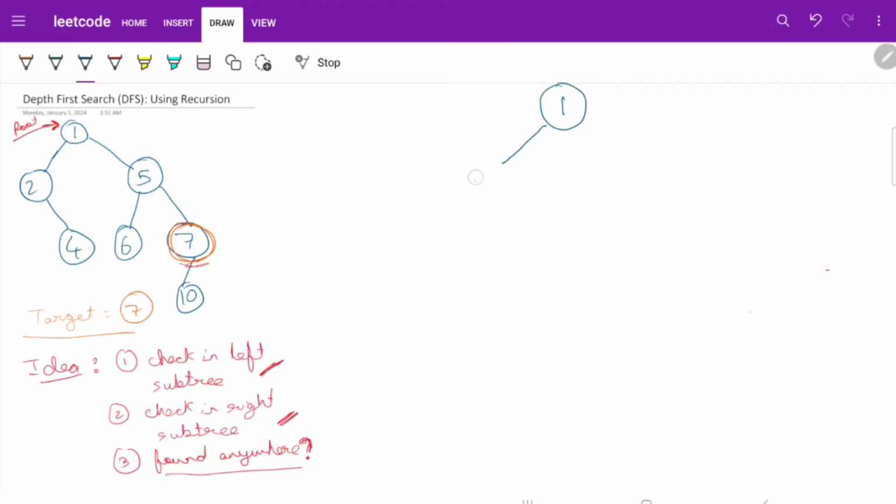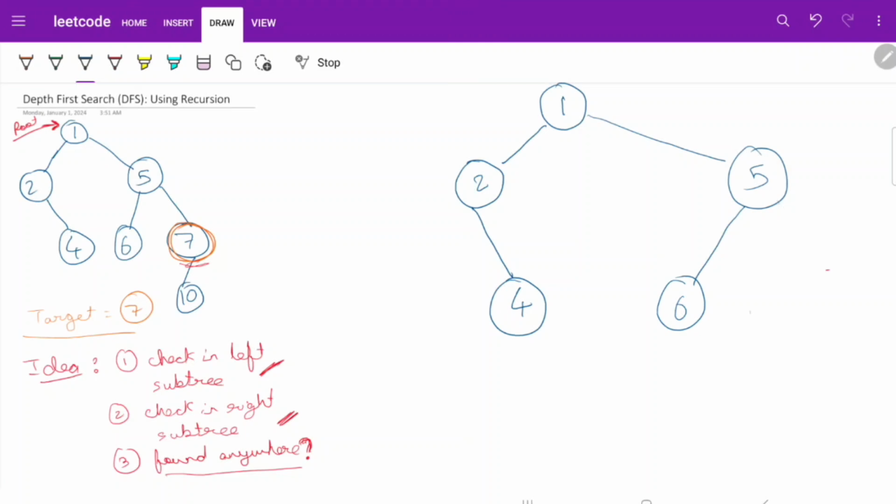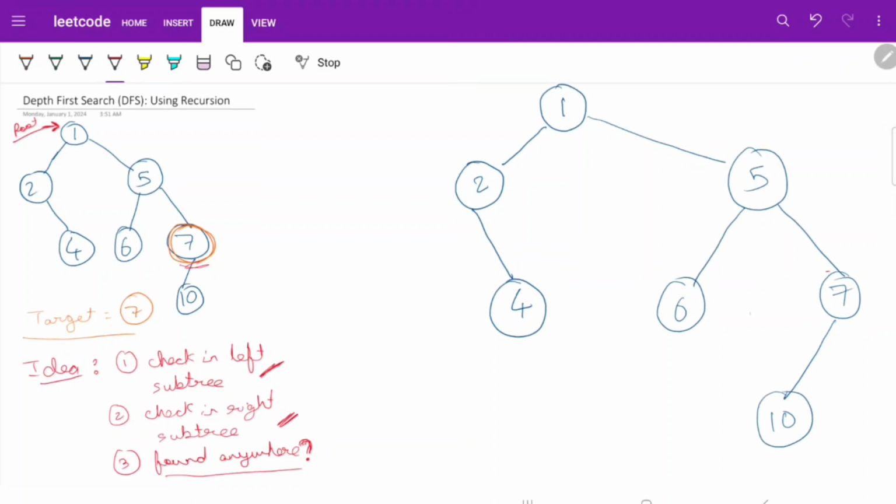I'm just redrawing the same tree on the left hand side, a bit bigger for easy visualization. So let's say this is what we have: node 5, node 6, node 7, and node 10. So this is where we are currently, right? And then this node 1. So let's say from our main function, we call this function which starts checking from the root node 1.